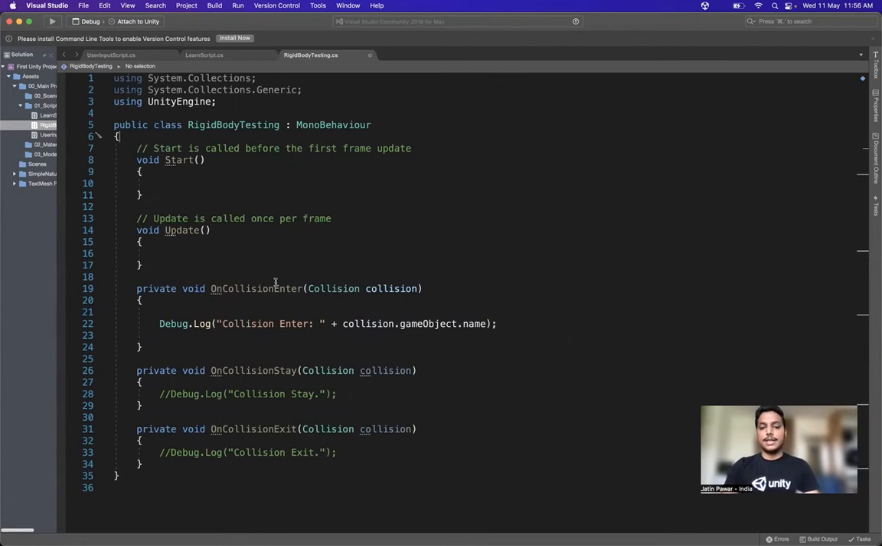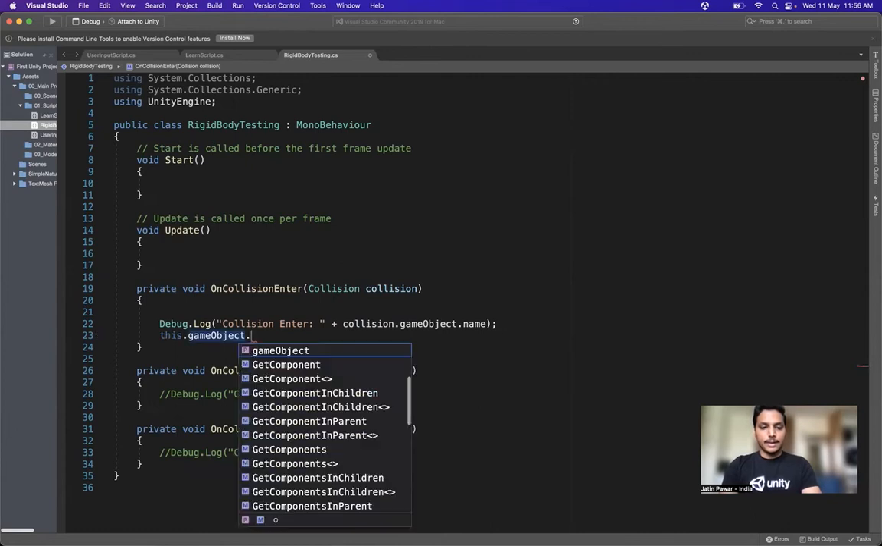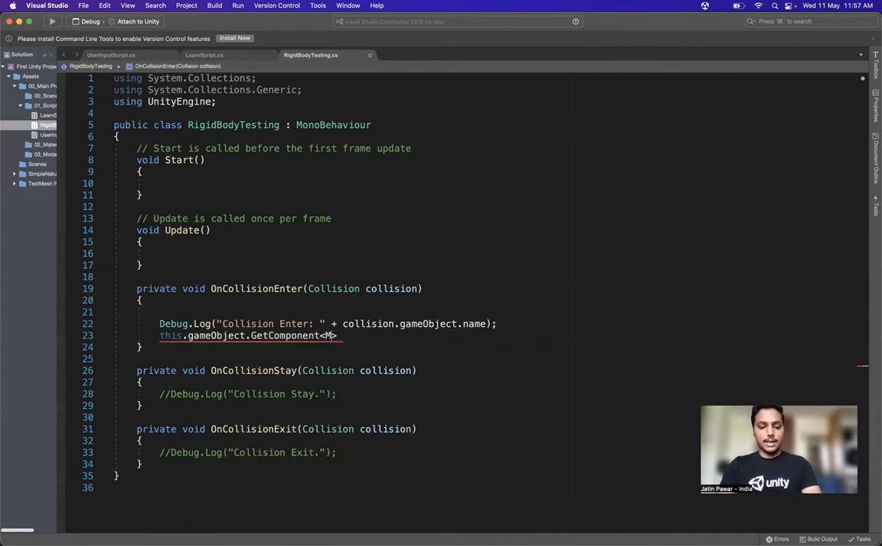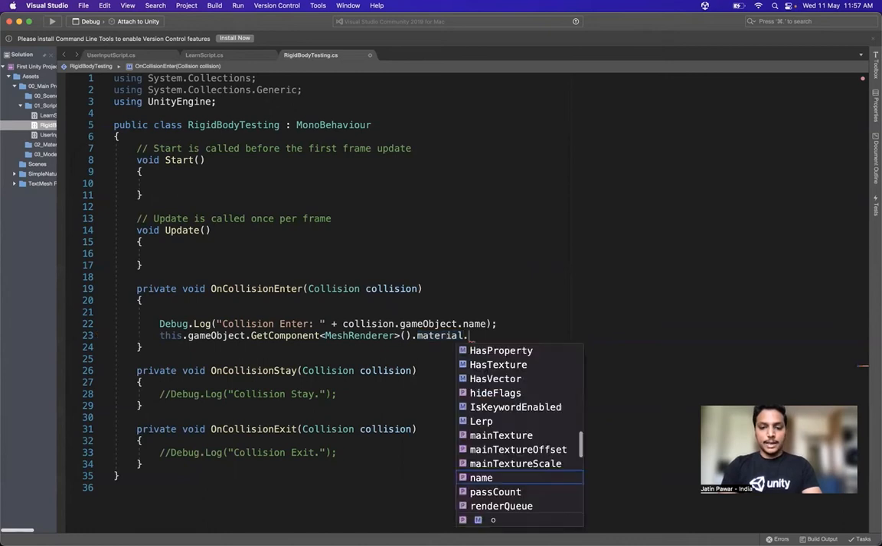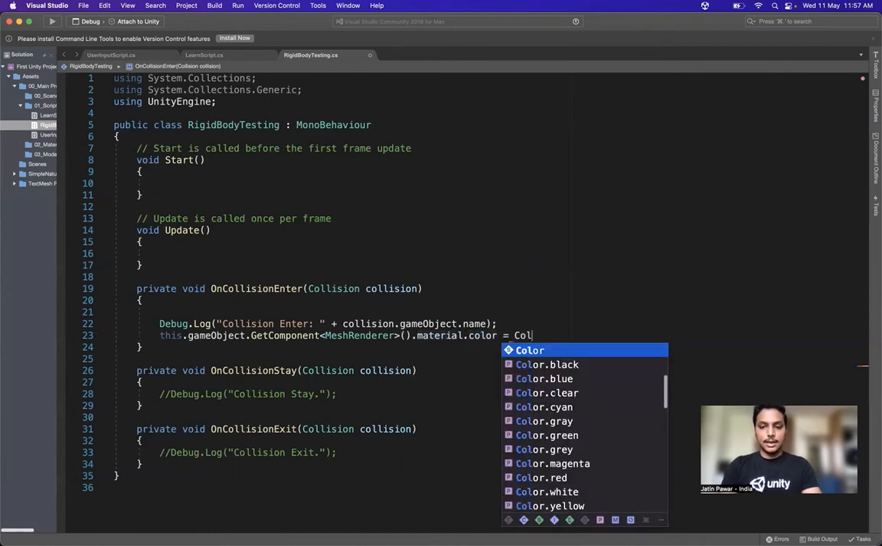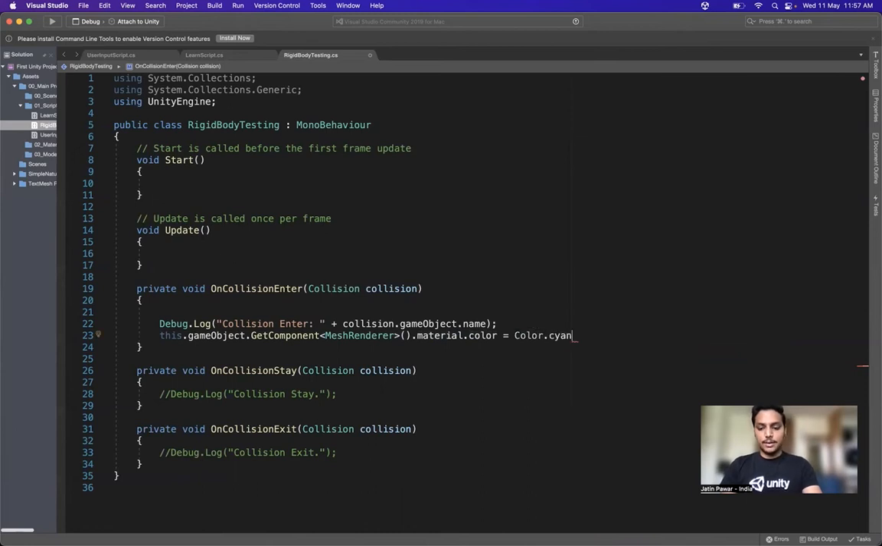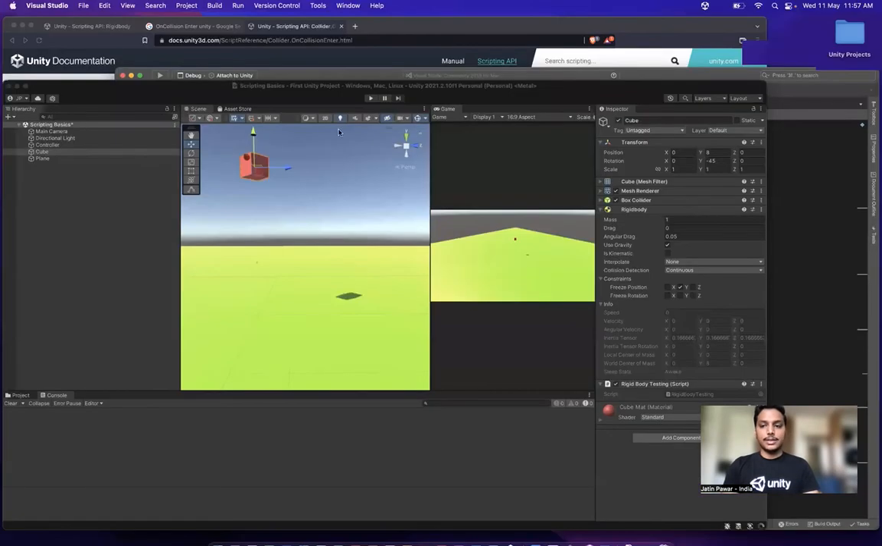Because we are saying as soon as this hits the plane, we can say change the color, right? So what we can say is this.gameObject. What this would mean is the very game object on which the script is residing, which is the cube, right? We can get the MeshRenderer component, and then we can get the material property. Then get the color property, and then set the color to maybe cyan as soon as it hits the plane. Okay, so let's see that in action.